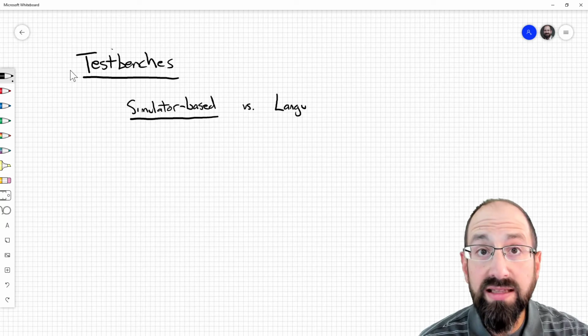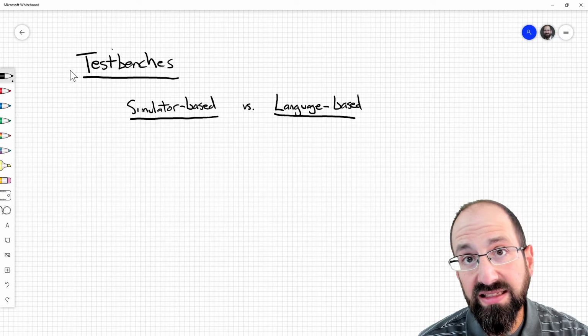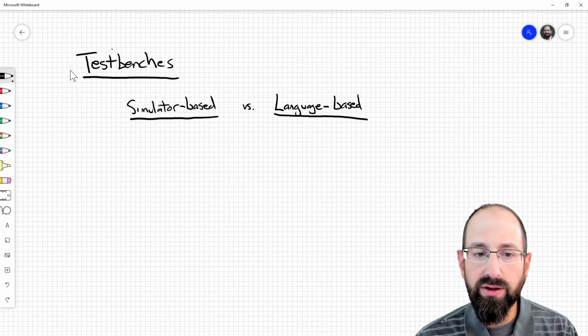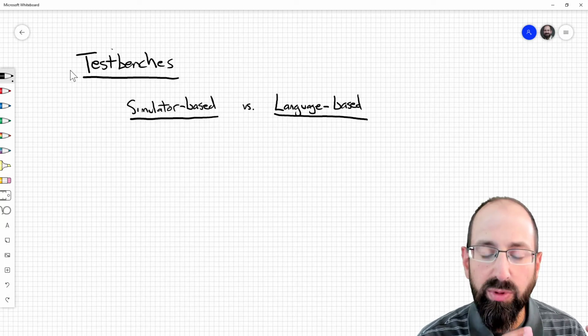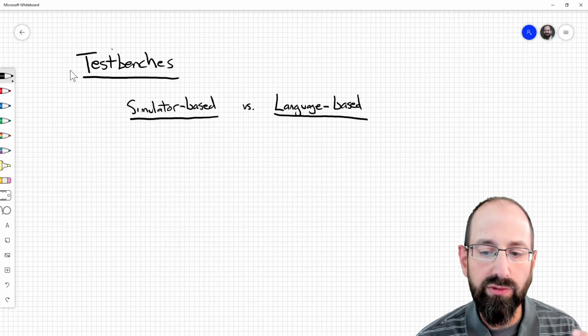Another way to phrase that would just be, am I using ModelSim as my test bench? Or am I writing explicitly a test bench in my VHDL or whatever HDL I'm using here? There's no one is right and the other one is wrong. And again, they can be complementary, but we can look at some of the advantages and disadvantages of either approach.